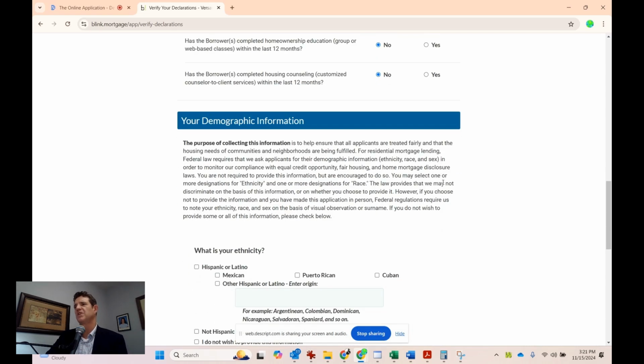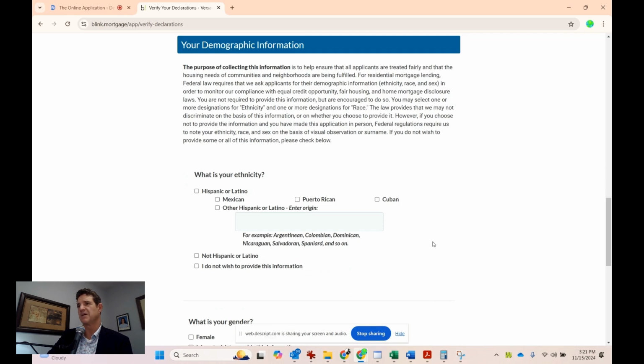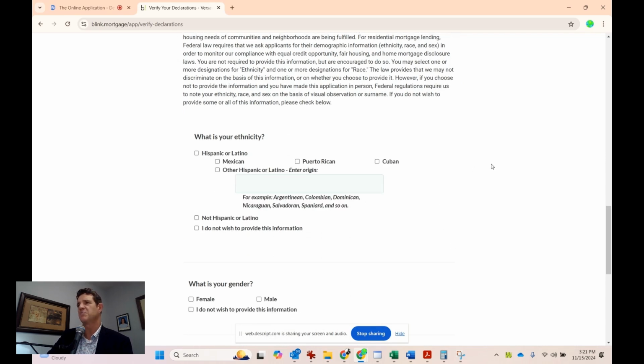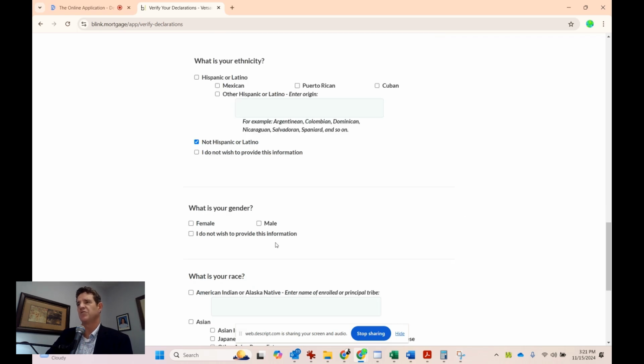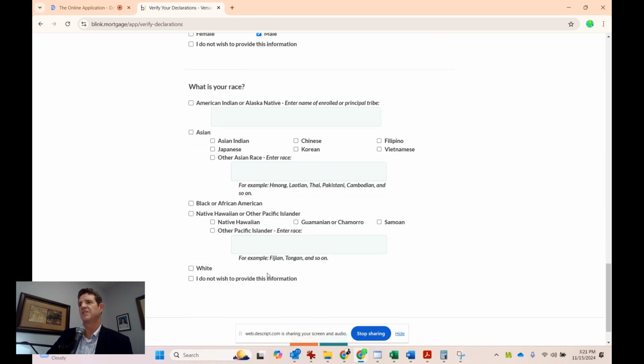And once you know that that information is correct, you would simply go down to the demographic information, which talks first about your ethnicity. If you're Hispanic or Latino, ethnicity. If you're not Hispanic or Latino, or if you do not wish to provide the information. What is your gender? If you do not provide the information, that's fine. What is your race? Those are all listed here.